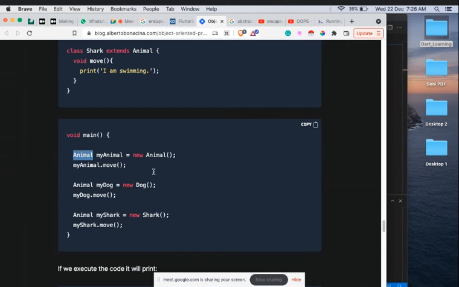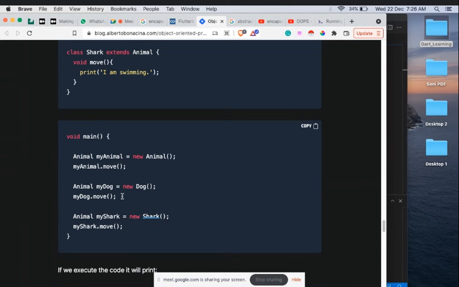All of these are the subclass of the animal class. You can see here we are using animal here, my animal here, and my animal here, because dog is also a subclass of my animal. And here shark, as shark is a subtype of animal class. So we have three things of animal class: animal, my dog, my shark.